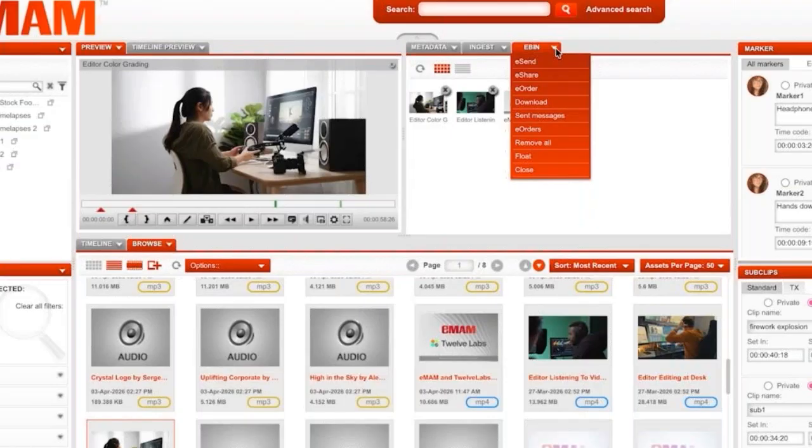that's certainly an option. And there's a lot more options for pushing media from the eMAM system. There's delivery, and you can configure any kind of delivery. There's an embed option. There's review approval options, but we just want to share some of the options for eSend and eShare today.